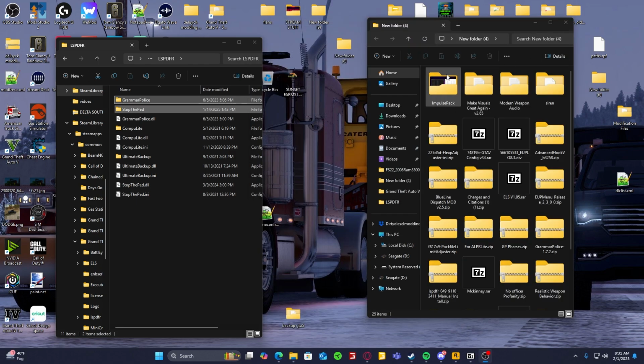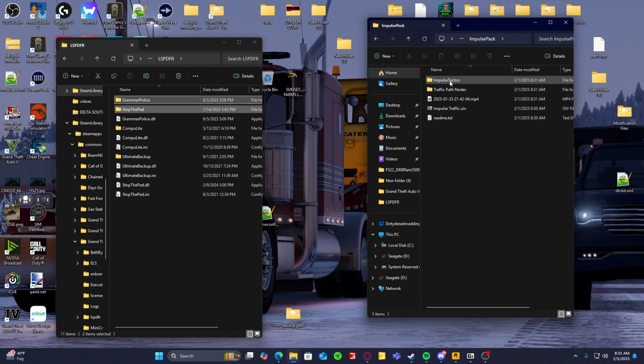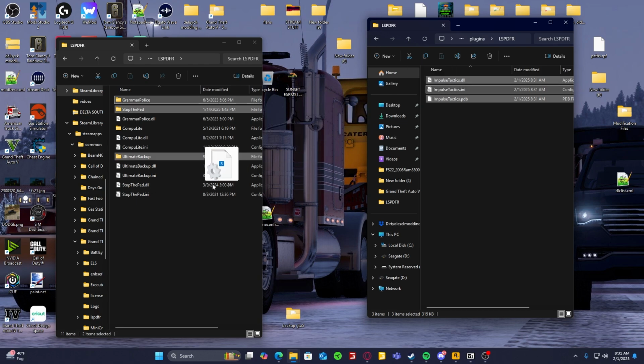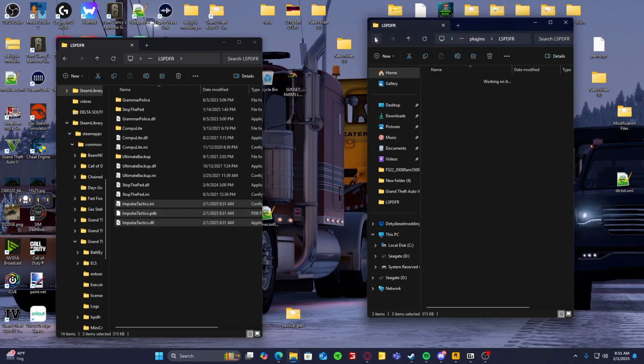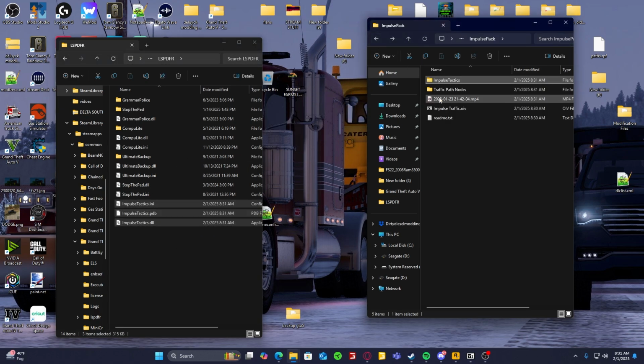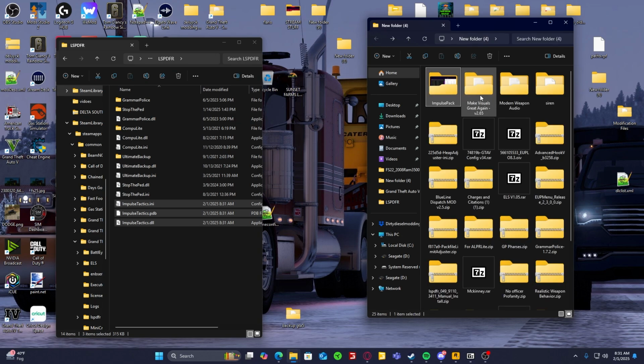Alright everybody, we have the last bit of stuff in here. I have to give a huge shout out to Furum. He's working on a thing that's called the Impulse Tactics. It is a plugin for LSPDFR. Just install this. If you would like to go get it, it's on his Patreon for $3. And it does some really good stuff. And there's also Impulse Traffic and stuff like that. I'm not going to install it. Really don't care about the traffic, honestly.